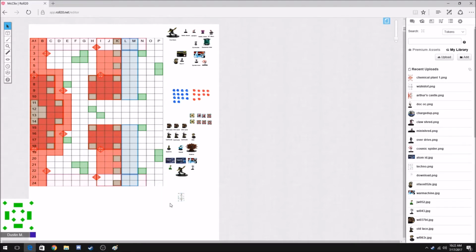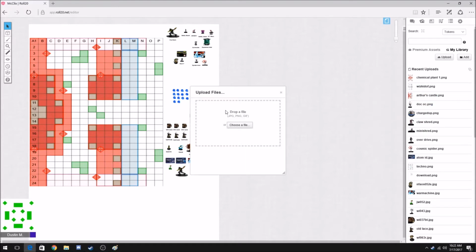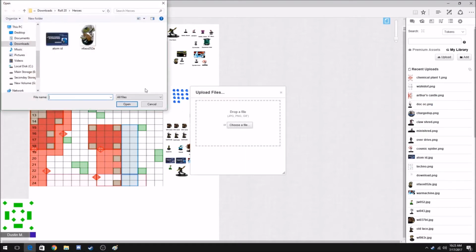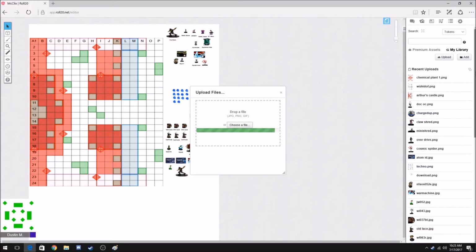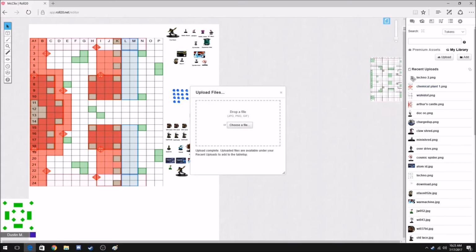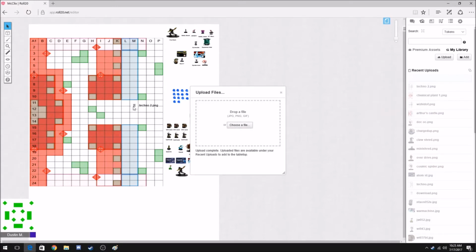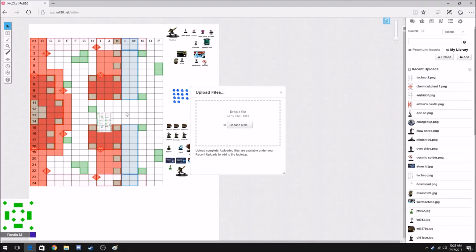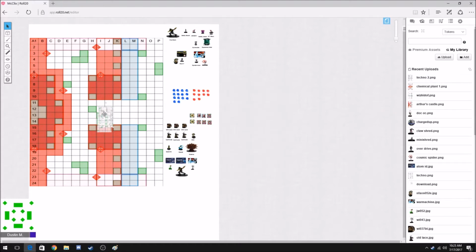Okay, so anyways, what I just did there shows you how you can transfer over anything you need. So next we're going to go to upload, choose a file, and we're going to look for the map that we just did. So Techno, and then it'll upload. They show this in the tutorial video. And then we'll just drag this over into here. And right now this is just the small version. You've got to expand it, right?